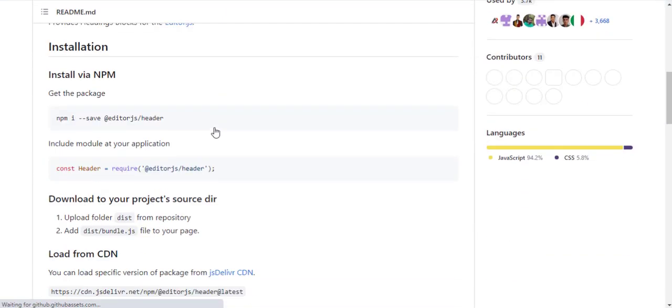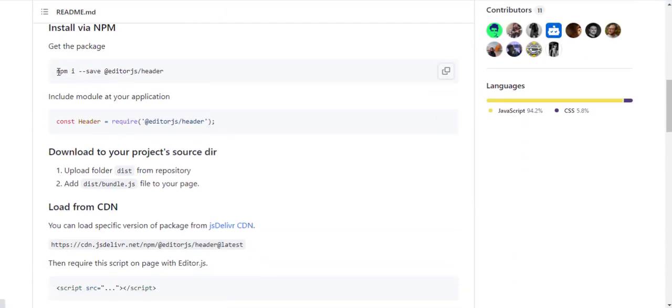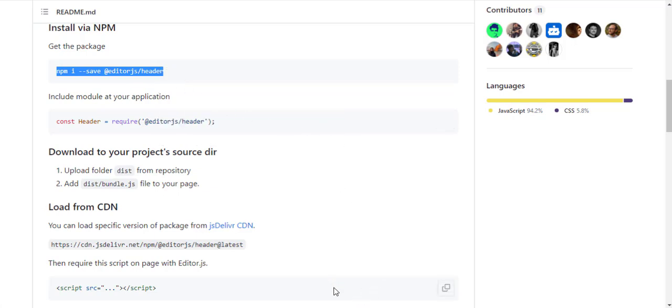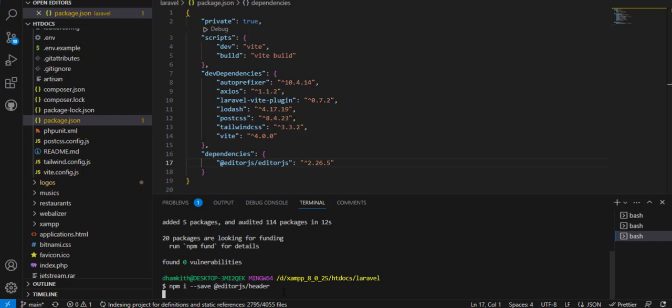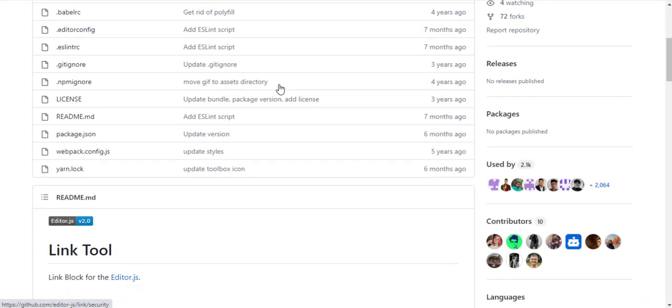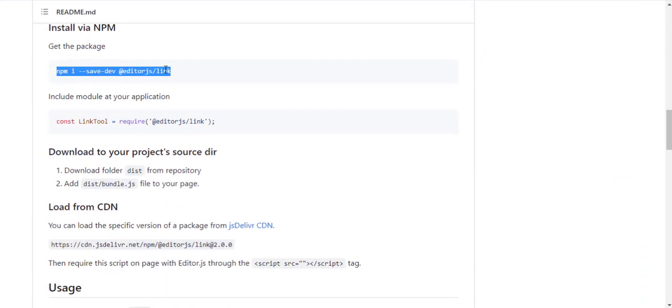Go to the header plugin GitHub page. Copy the installation code. Paste it into the terminal and execute it. You can install every listed plugin tool the same way.